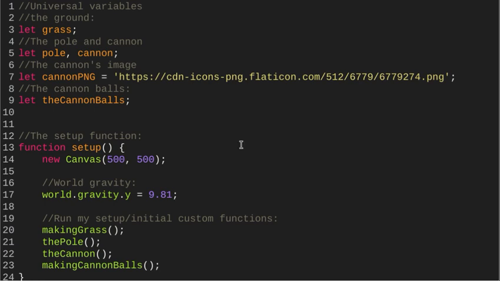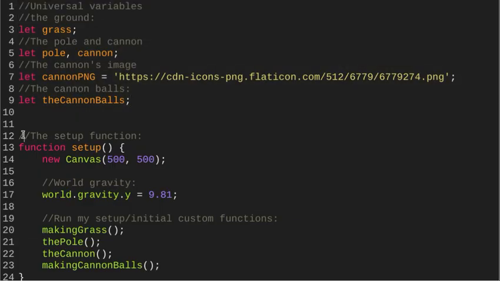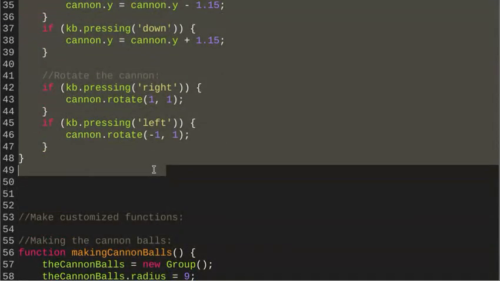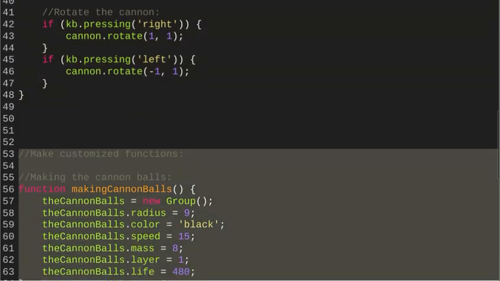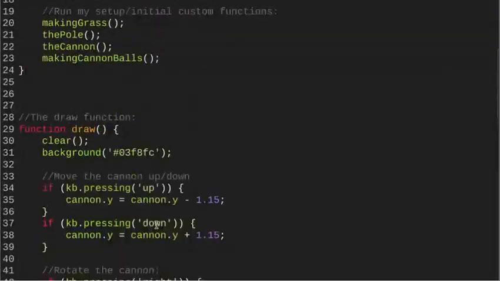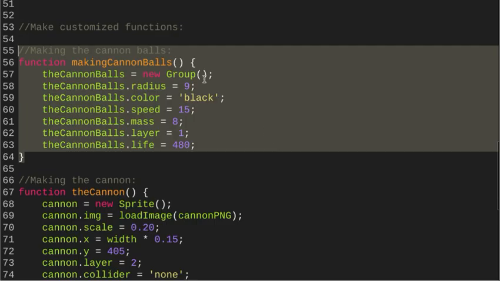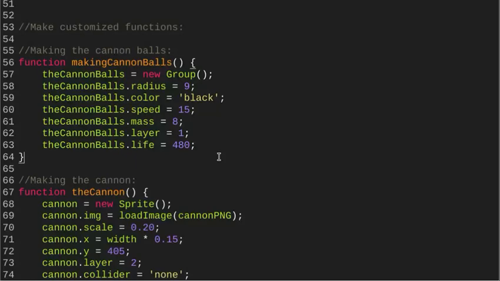Really, we're giving the user the ability to fire the cannonballs, but once again, my p5play structure, universal variables here at the top, then the setup function, then below that the draw function, which again we have the if statements making it possible to move the cannon up and down and to rotate the cannon, and then we have the customized functions. The main one that we're going to be using today is at the very top of my customized functions, the cannonballs. Okay, now it was created as a new group here on line 57 for me, for now, and I gave them the color of black.